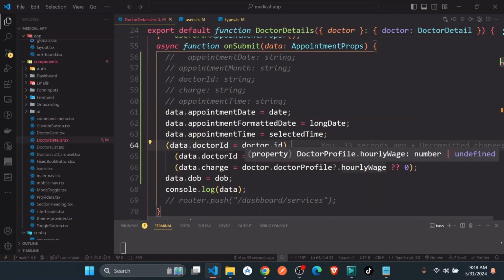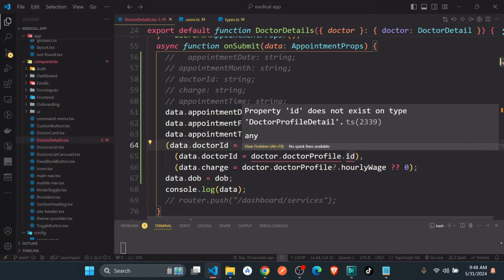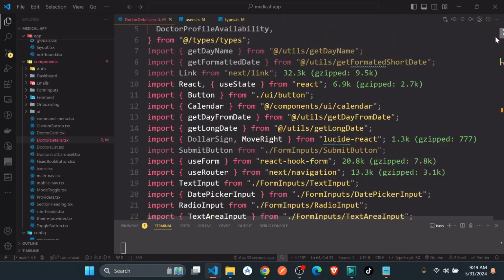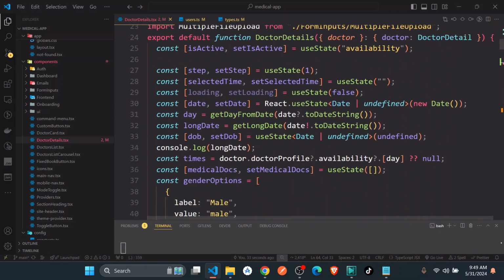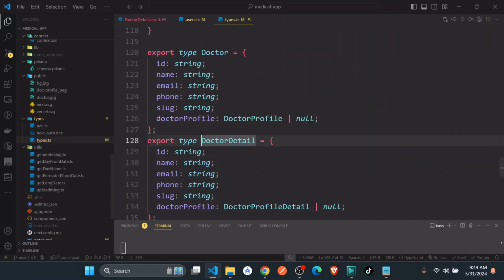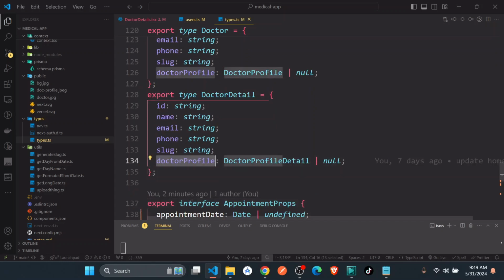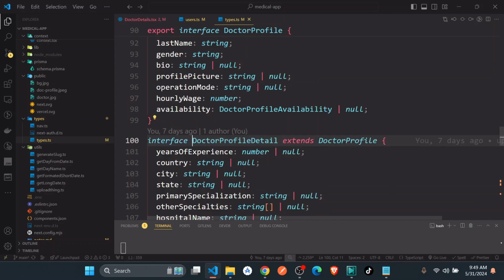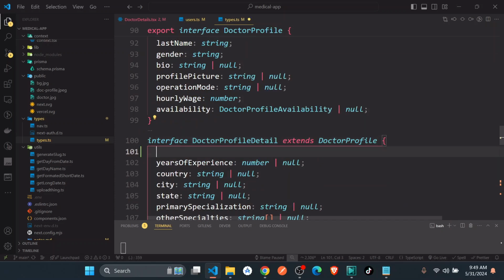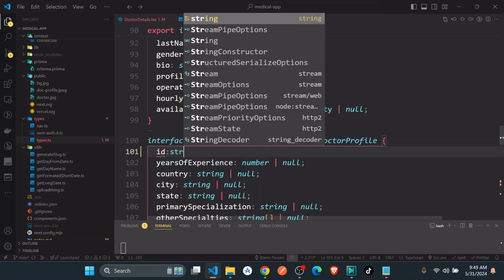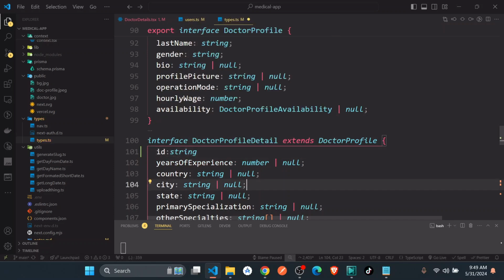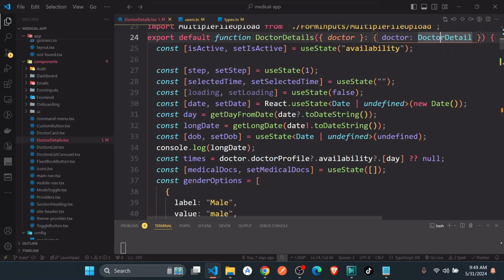Doctor profile detail. So you have to check on this doctor profile detail. Where can we find that? There is this doctor detail. It has doctor profile. So doctor profile here, we just need to add the ID, which is a string. Okay, so now we should be good.